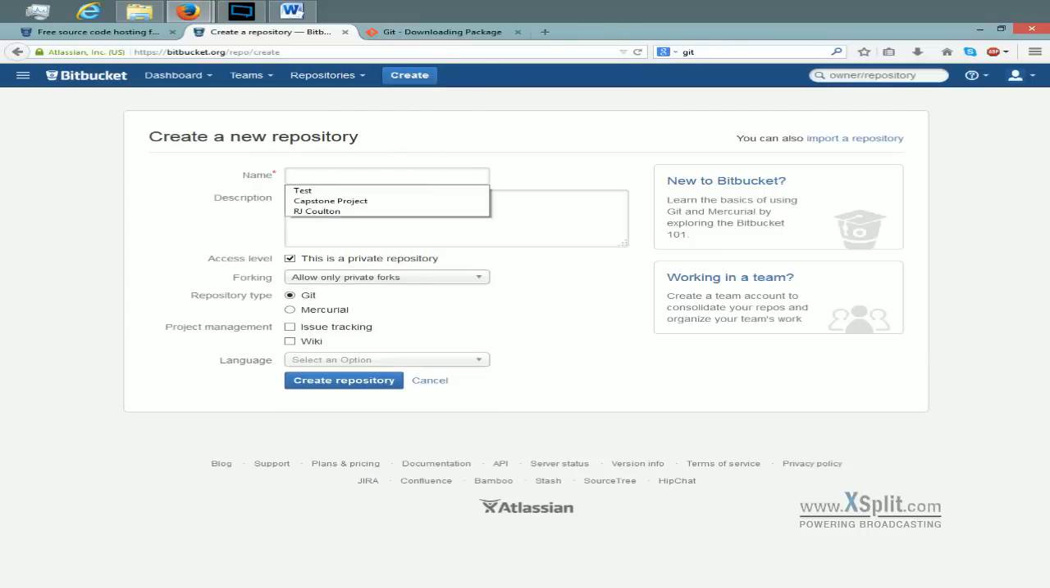What you're going to do now is enter in a name for your repository. You can see I have a couple from the past here. We're just going to name this one Git Tutorial. Wonderful. If I can spell, that'd be great. And you just throw a quick description in there if you'd like. So we're just going to say how to use Git.